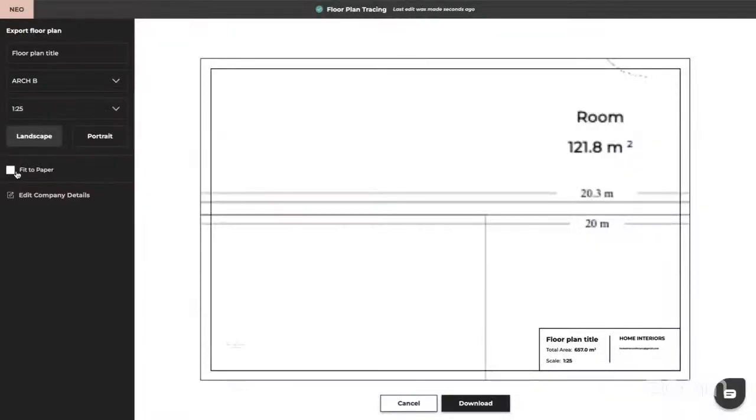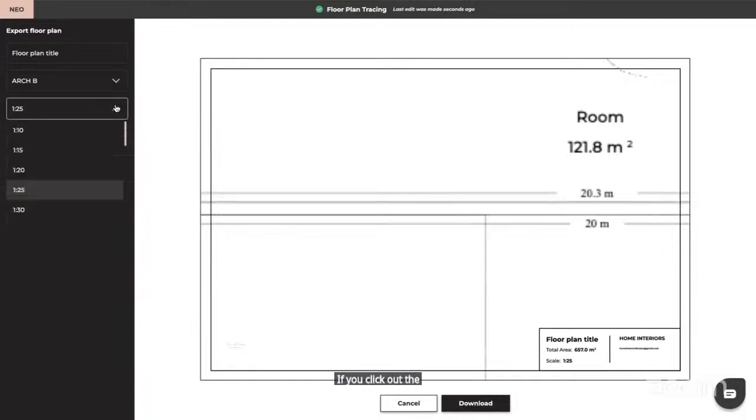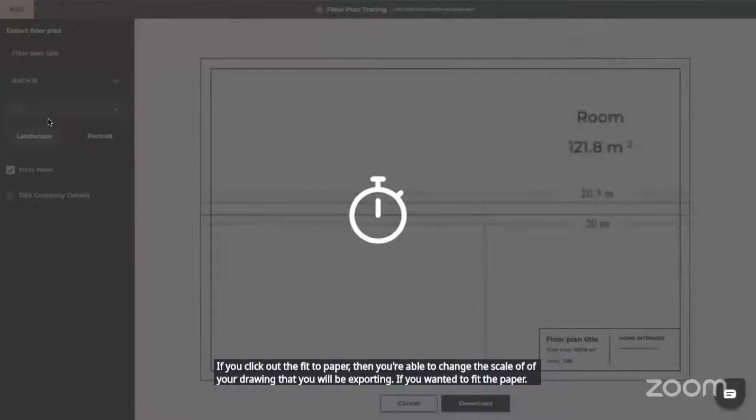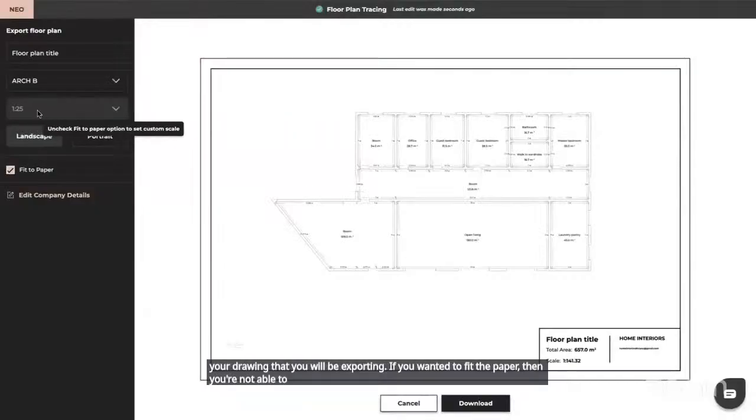If you click out the fit to paper option, then you're able to change the scale of the drawing that you will be exporting. If you want to fit the paper, then you're not able to edit the scale.